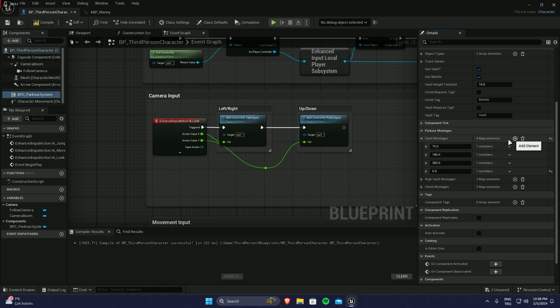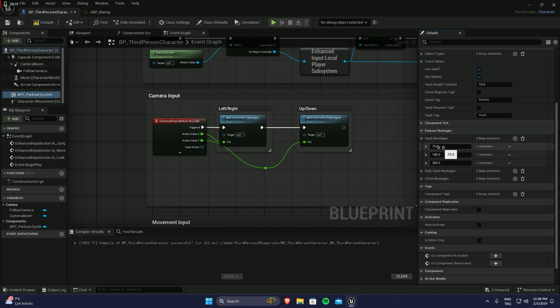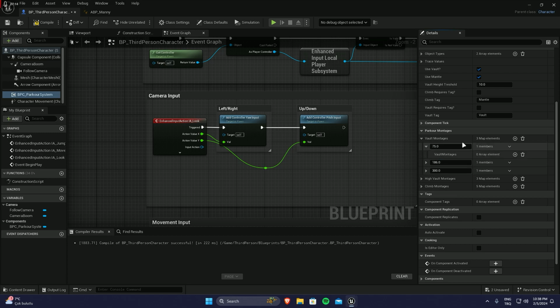You can add more values here if you want to. You can add 400, 500, whatever you want, or lower values if you want to. However, one thing to keep in mind, these values need to be in order, going from low to high. You can't make this one 300 and make this 75, otherwise it will break the system. You need to go from low to high. That's the only thing to keep in mind.